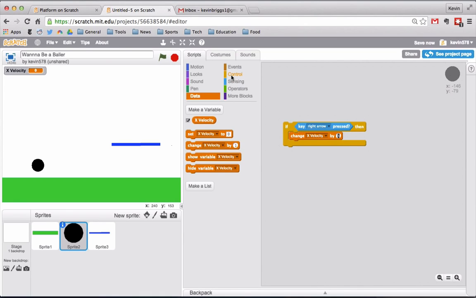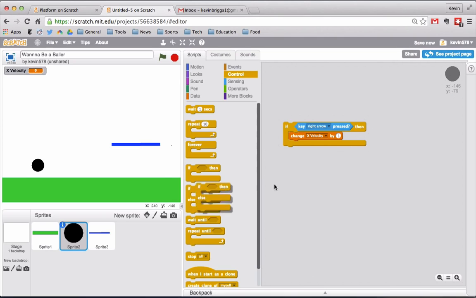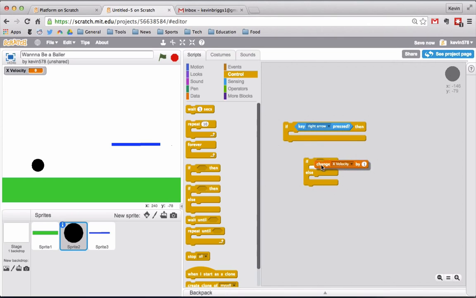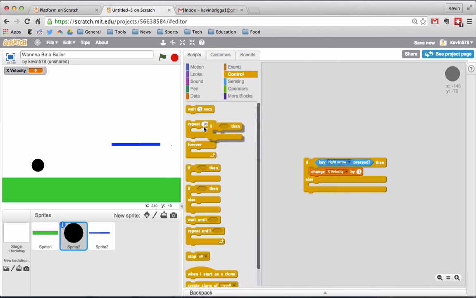And if it is not pressed, I should have done this if-then-else block, my fault. If the right arrow is pressed, I want to change x velocity by 1. However, if it is not, I don't want it to keep on going. I want it to slow down. So I'm going to need another if-then statement inside of this, because we don't want to continuously change x by -1, because then it will get into the negatives, and that's not how velocity works either.